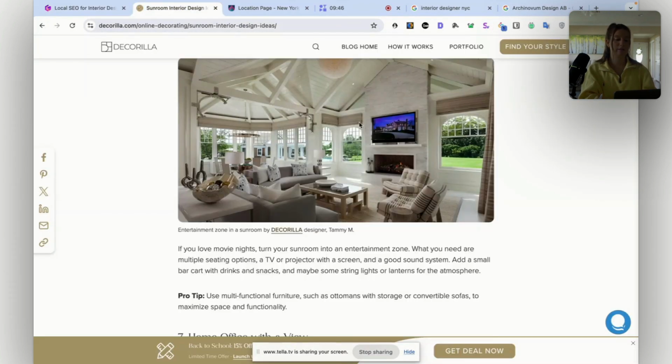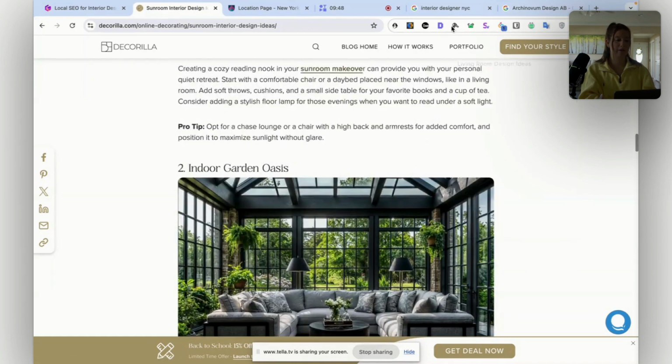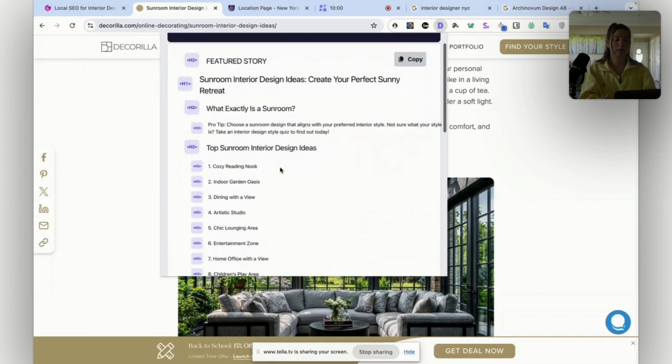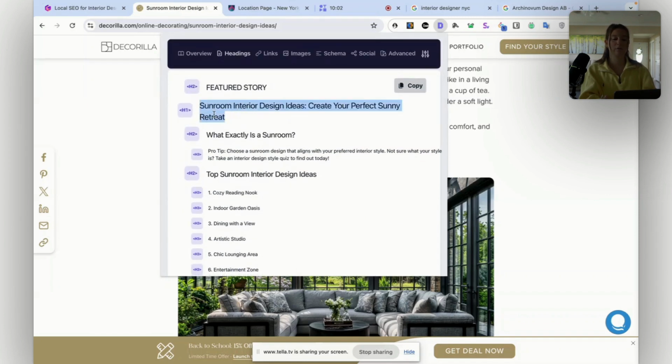And you want to be modeling this one because they do a really good job as well. They have all their headers here. If we take a look, their title is a bit long, so they can definitely shorten that. You only want to have it at like 60 characters. They do a good job of putting their meta description in. And then you can see their headers. So the H1, they're targeting for sunroom interior design ideas.